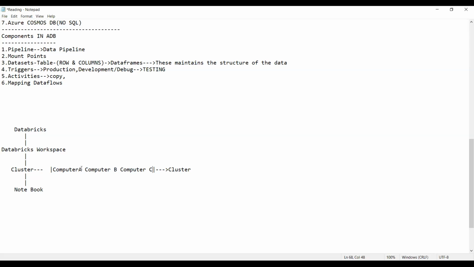Suppose I'm using computer A to control computers B and C. So this computer is called as what? Master computer. Am I right, guys? This is called master computer, and these are called as what? Servant or slave nodes. Slave computers. Getting my point, guys? The cluster is the collection of master computer and slave computers. Cluster is the collection of what? Master computer and slave computers. So now this is nothing but a cluster.